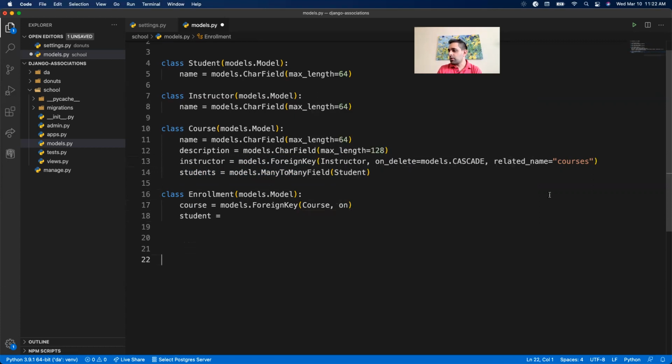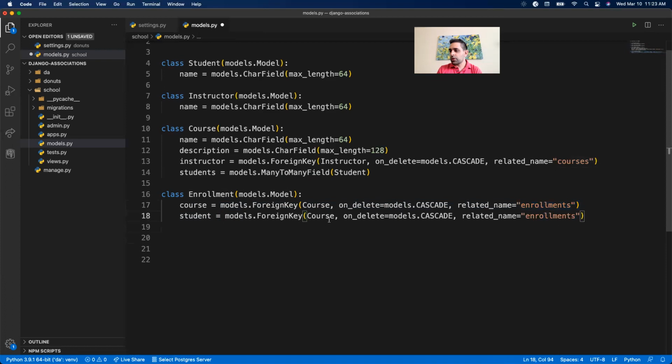I'll do the same stuff that I did before. I'm just going to copy paste for time's sake. On delete, cascade is the usual default I go with. Related name in this case would be enrollments. And I'm going to basically duplicate that for my student's record, but point to my student model. All right, so we have two foreign keys in here.